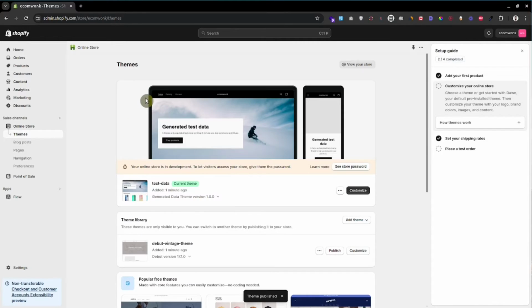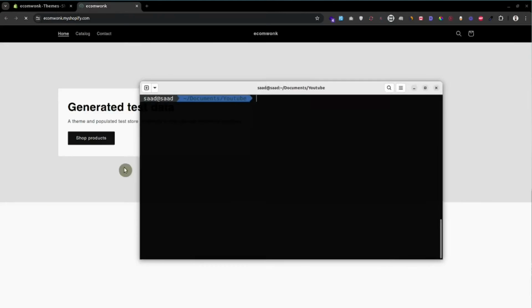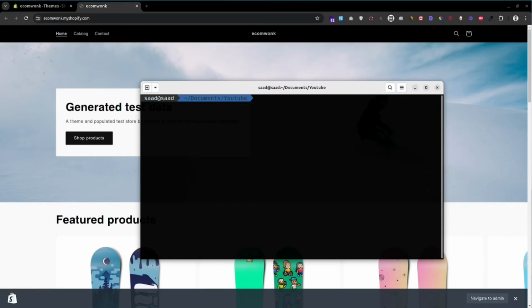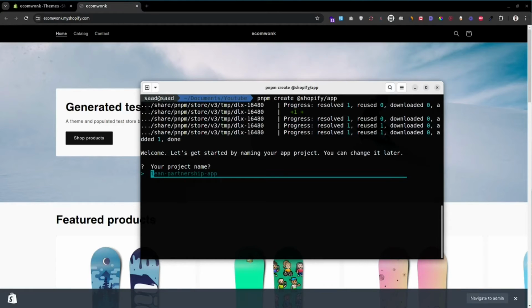We have our store. So now let's create an app for our checkout extensibility, and after that we'll be creating extensions and functions in that app. To create an app, let's use this command: pnpm create shopify app. Let's name our app.